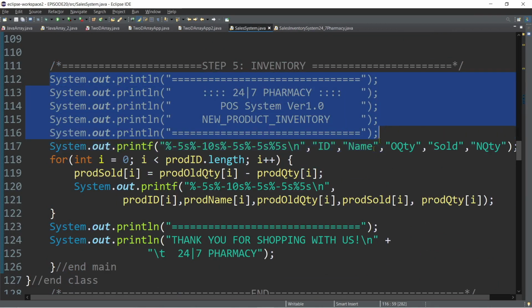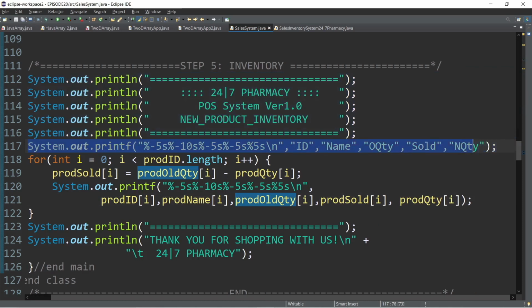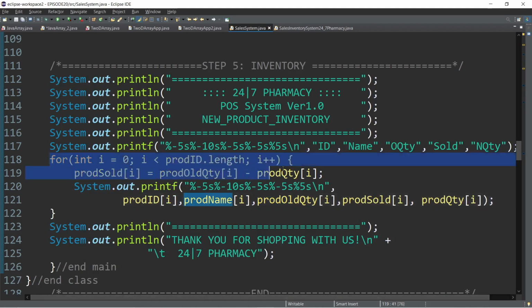This one is just the table, before the table, and then the table heading. I just use the printf method here, which you know already. And then to display all the values of our array elements, I also use the for loop here. But this time I modified it by adding the product sold, because this is just an inventory, so we don't need to display the price anymore.